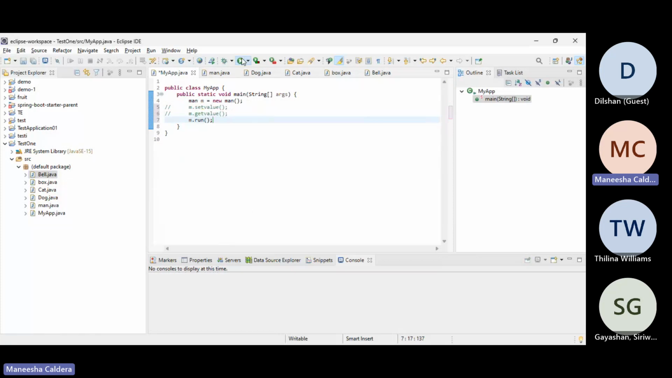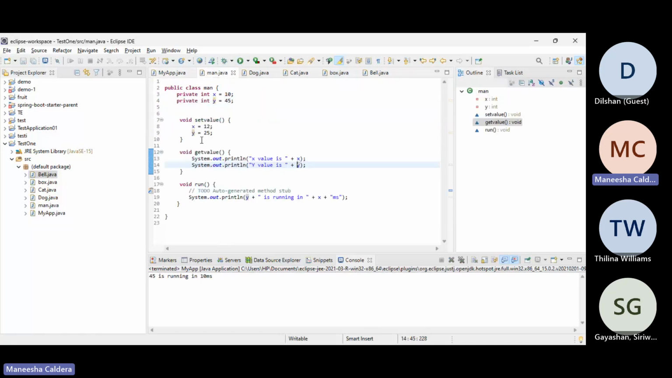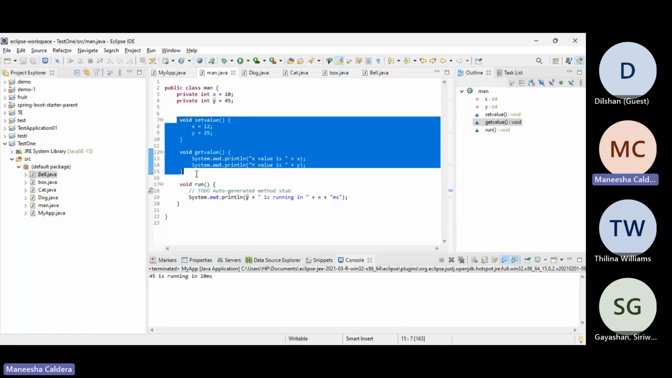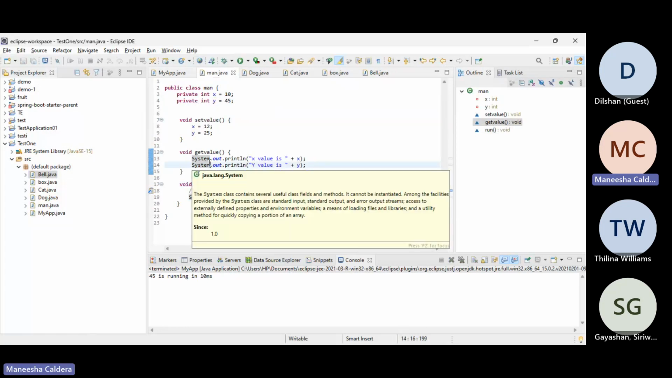now what could be the output? Perfectly, 45 is running in 10 meters per second. Nice. Good implementation. Happy? So by adding these two methods, our problem is resolved. But the problem was we wanted to change this x and y. To do this modification, what I have proposed is adding two additional methods. One is to change the values, one is to display the values.